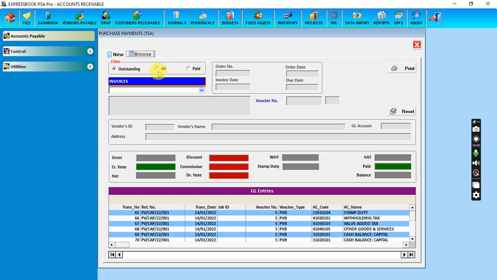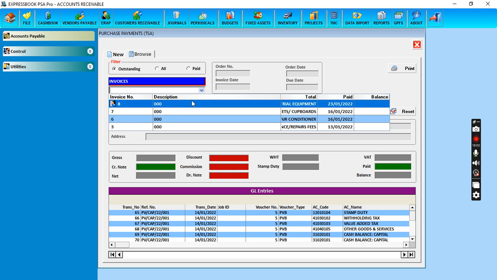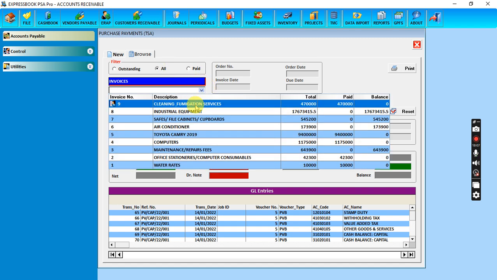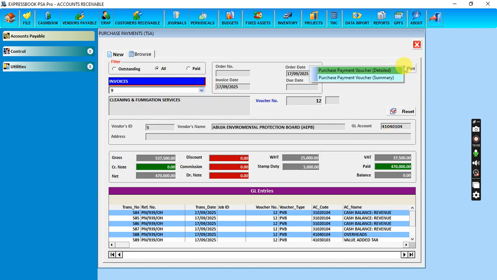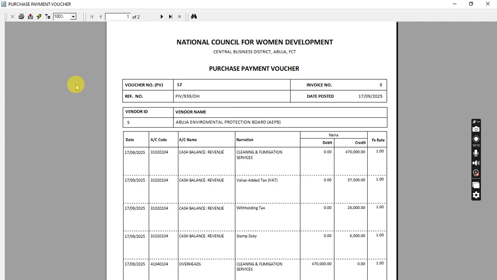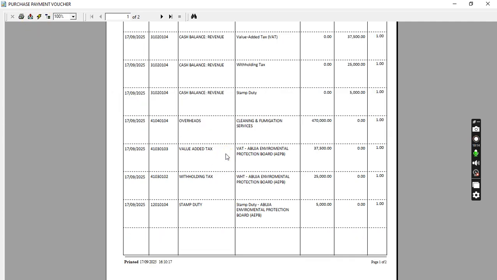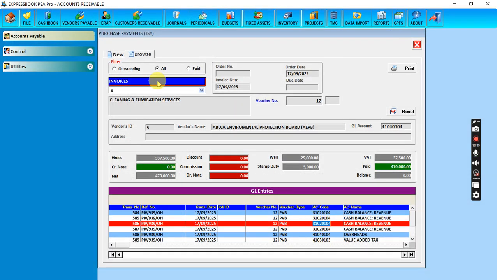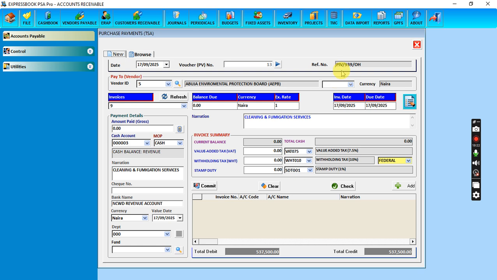So let's see what the voucher, let's see. Yeah, this is the payment. So you can click the payment voucher and you see that everything has been taken care of. So now what I'm trying to demonstrate here is that anything that has to do with purchase on credit, you do it under accounts payable. It's different from cash transaction.